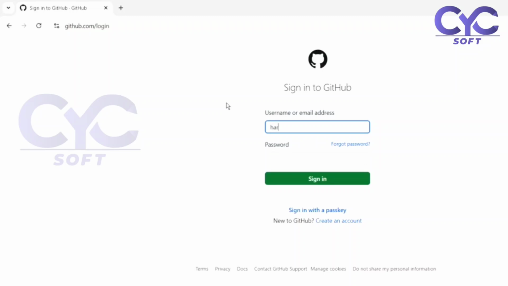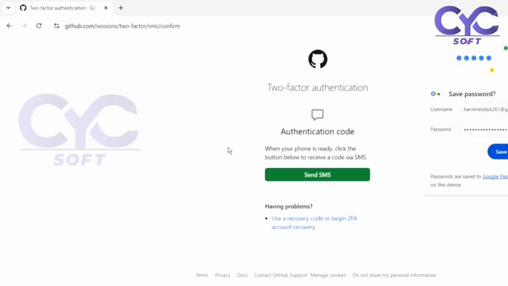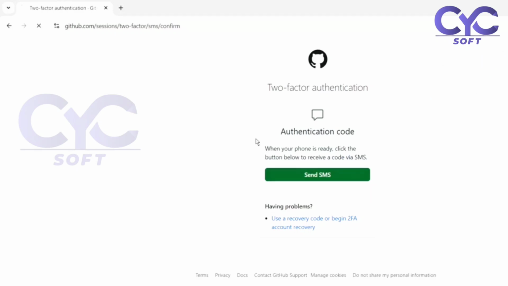So I'm opening my GitHub repository. It is very simple. Please create a new account. It will never charge you, it takes only 2 minutes, just like a Gmail. Okay, Harish, and password. It is asking for two-factor authentication. Never send SMS.